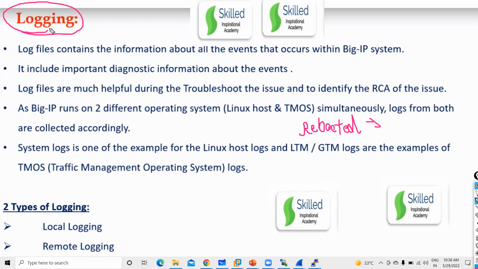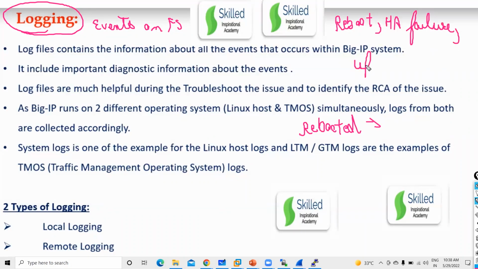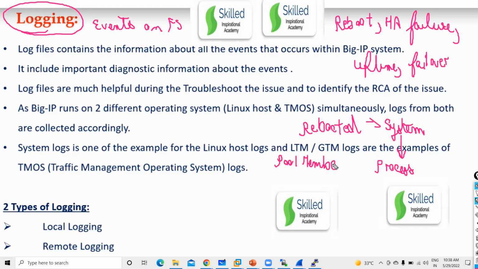Log messages basically tell you what events are happening on F5. It can be reboot events of an F5, or an HA failure, let's say HA is not building up, or it can be related to uptime, or related to failover. Let's say some failover happened, you need to check why the failover happened. Or it can be your system logs, maybe any process got failed, that can also be checked. Or your pool member gets flapped, that can also be checked from local logs.